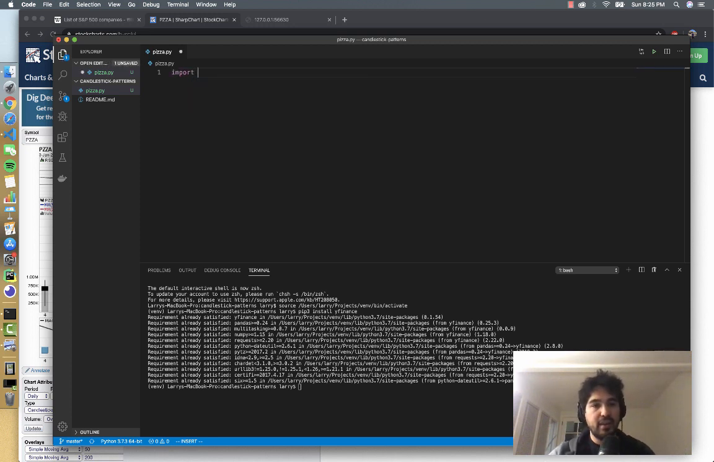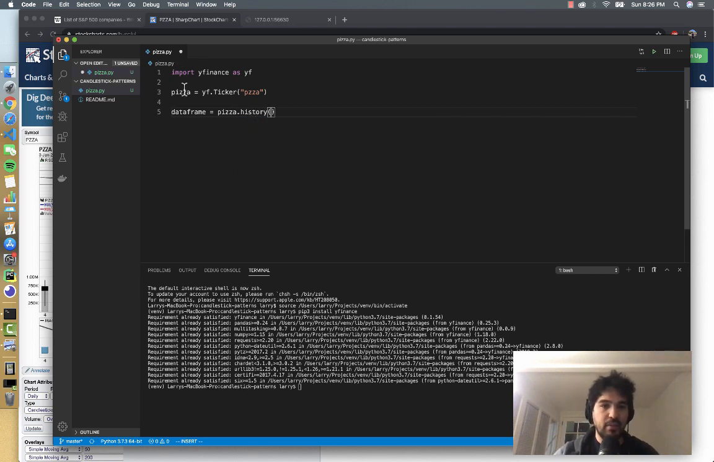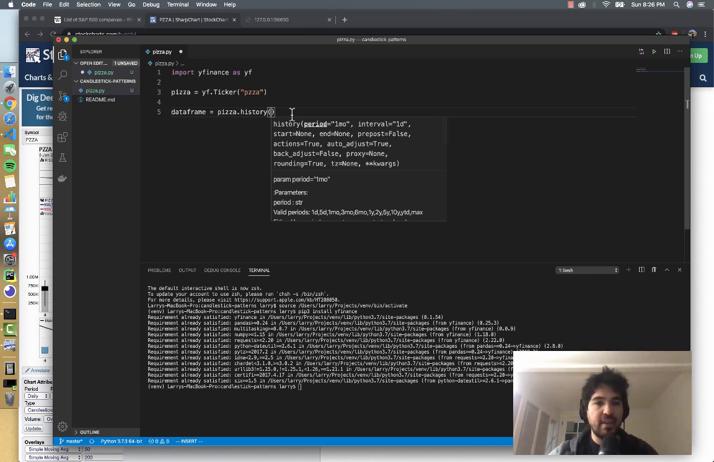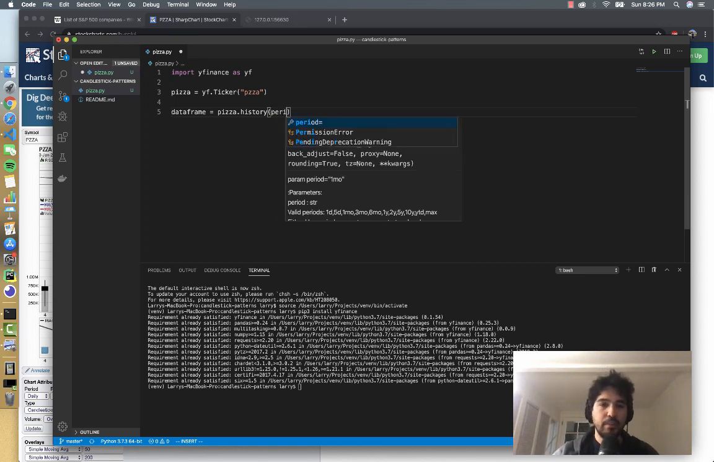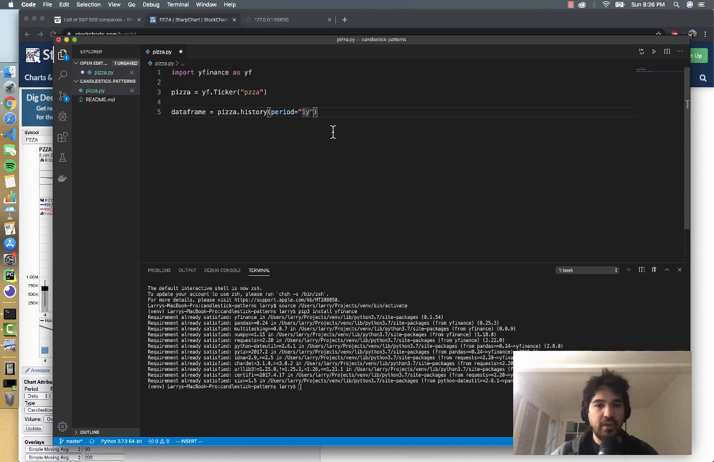So I can import yfinance as yf, just like we did in the last series of videos. And then we're going to do pizza equals yf.Ticker, and then we just give it the ticker symbol. And so then we'll have this ticker object, and then we can do data frame equals pizza.history. And so this is the history method on that ticker, and that'll give us a pandas data frame containing that history. And then we'll do period equals 1 year.